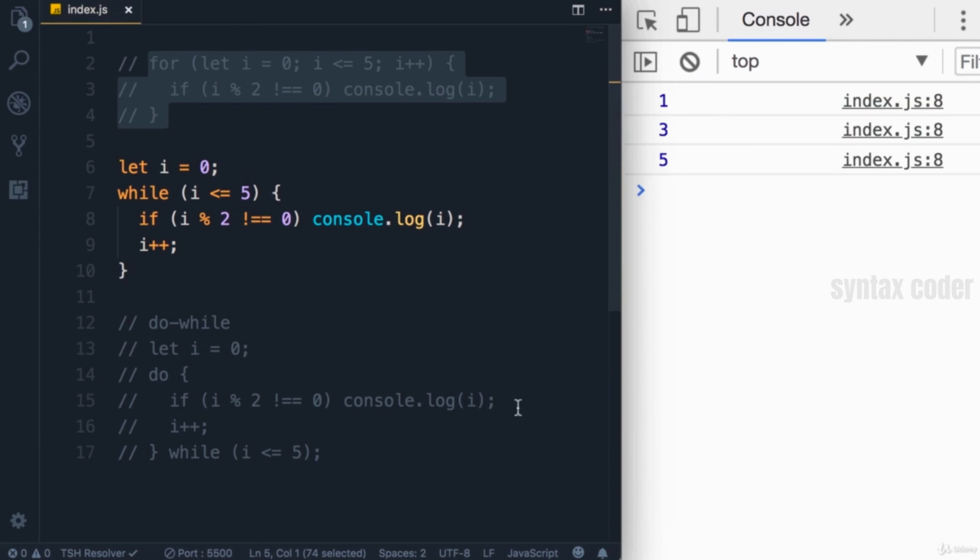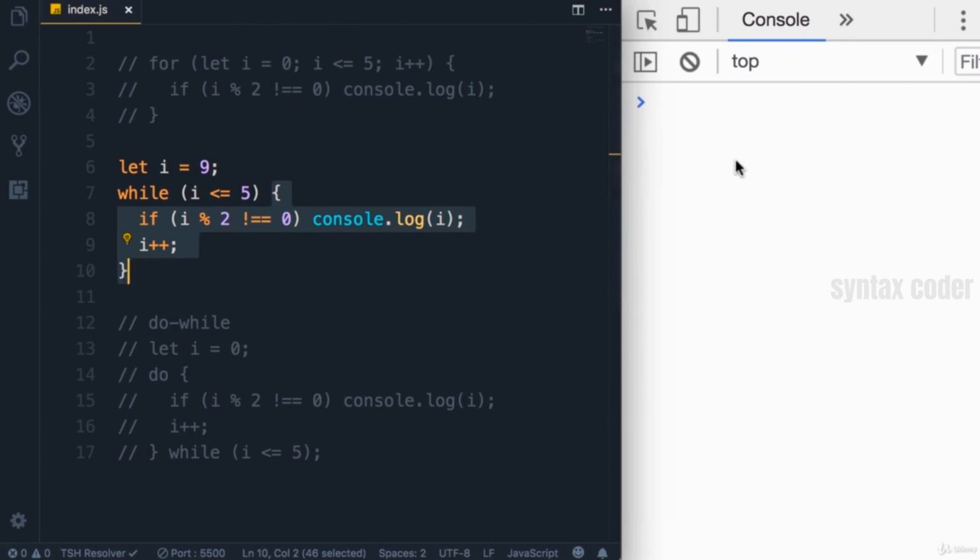Now, if we save the changes, we get 135 on the console. However, if I change I to 9, we're not going to see anything. Because the first time we try to execute this while loop, this condition evaluates to false. So these statements are never executed. So save the changes. Look, there's nothing in the console.